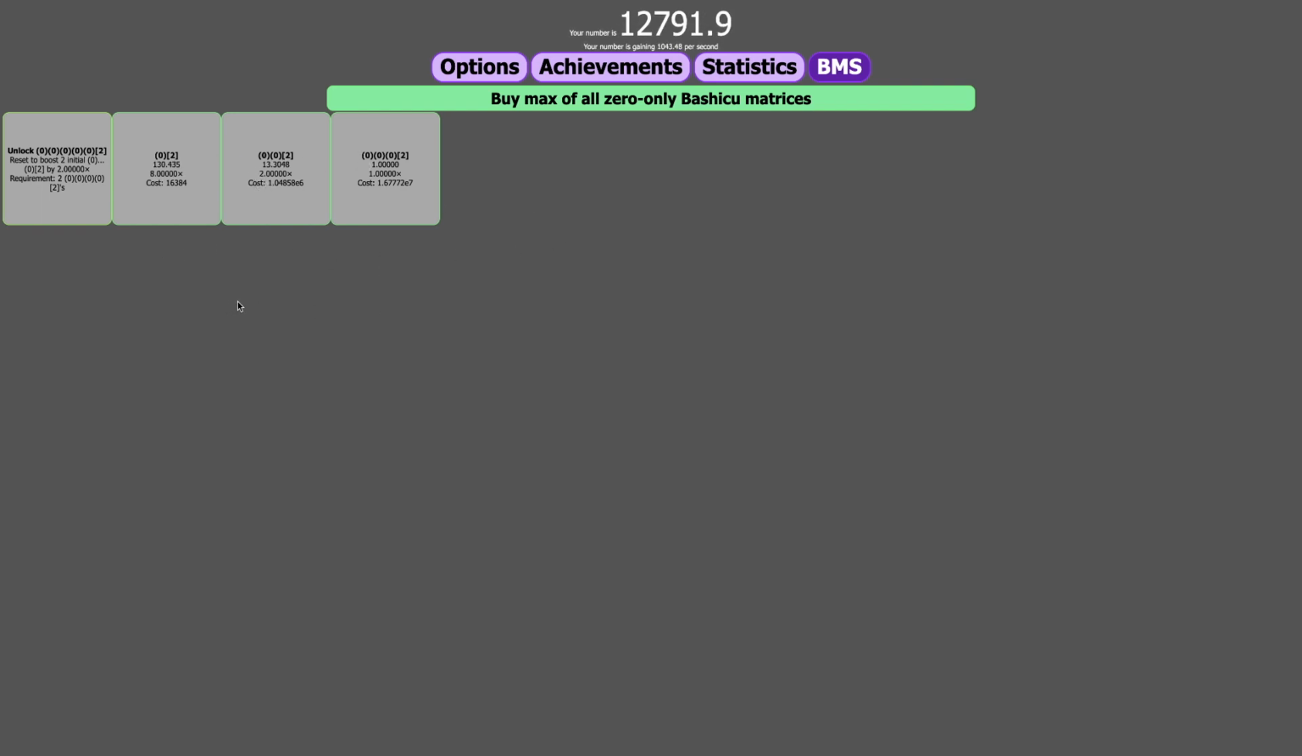If you understand what Bashicu Matrix System is, it is a powerful googological implementation. It is probably one of the most powerful. It's my favorite, actually. My favorite googological notation. And this, just the zeros, is how the notation starts. It just builds up zeros.